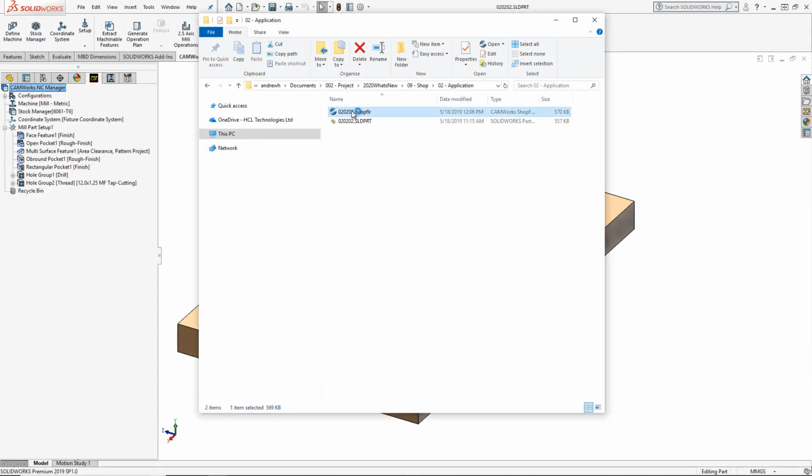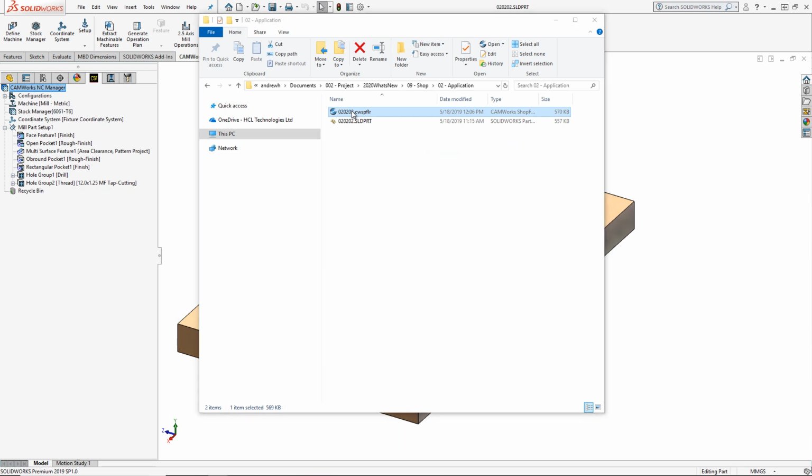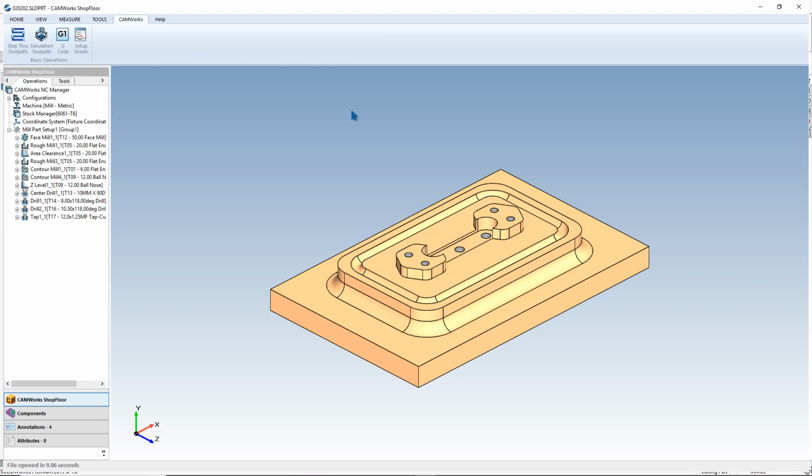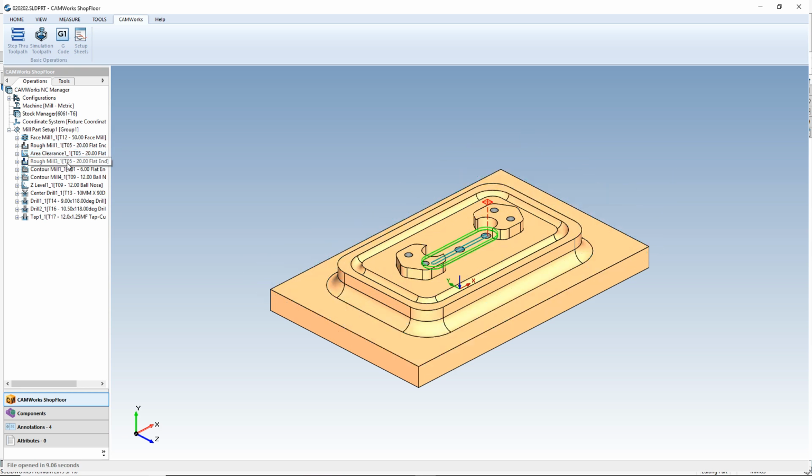I can double-click on the shop floor document in Windows Explorer to view it in CAMWorks ShopFloor. Here I have a list of the operations that are programmed on the part. As I select the operations, the associated toolpath is displayed in the graphics area.